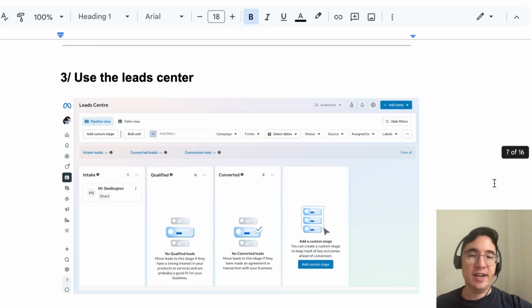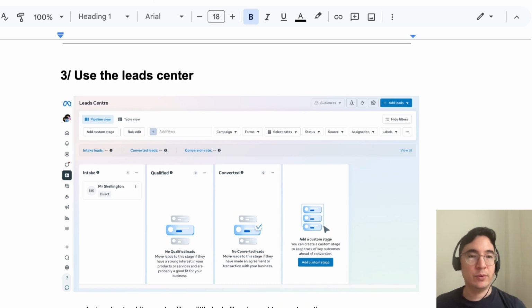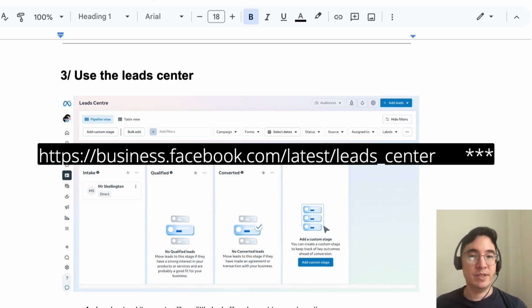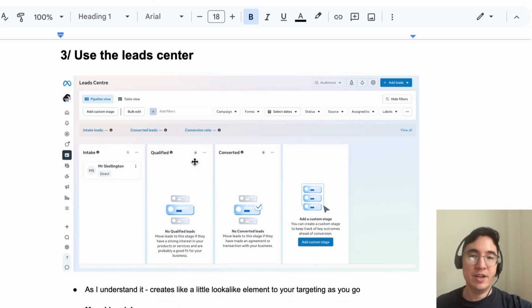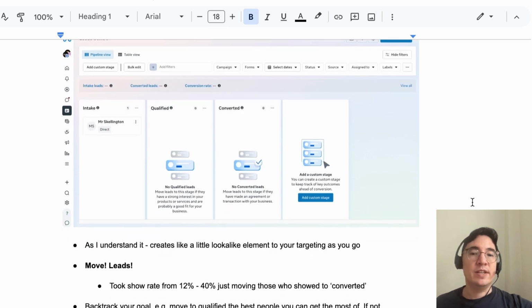Next, use the actual lead center. I can't believe so many people don't even know that this exists. It's simple to go to. You just go to business.facebook.com/lead center, and it will show you a CRM that looks pretty much like this, where you can click and drag the leads between each stage. But what it does is it actually signals back to Meta who's good and who's bad.